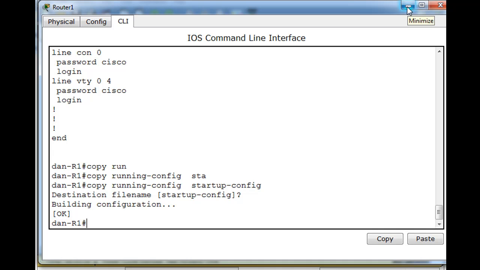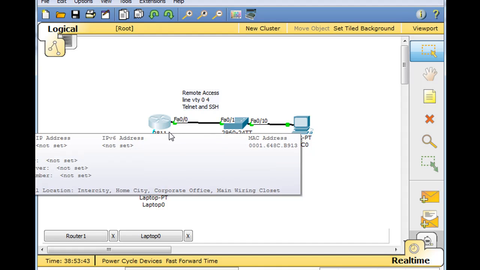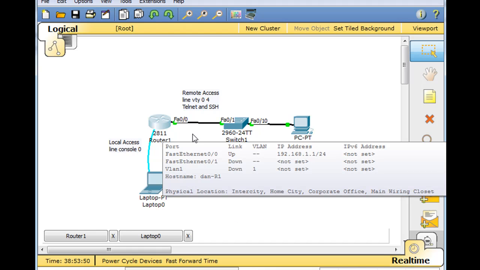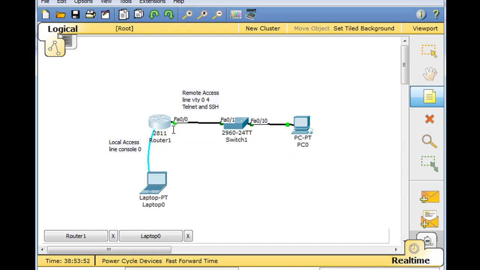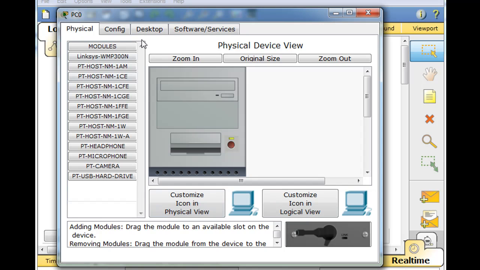So now that we've set up remote access, we should be able to telnet into the router from a PC on the network that's connected to the same network or has access to that network. We've already configured the IP address to 192.168.1.1 right here, so we need to configure this PC so it can talk to this IP address. We'll open up the PC. The PC also has tools for configuring it.